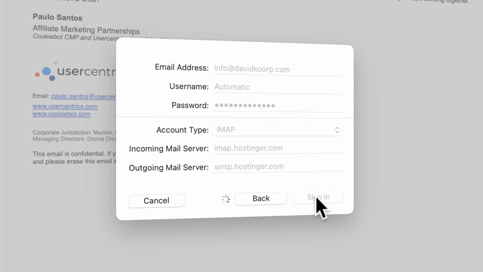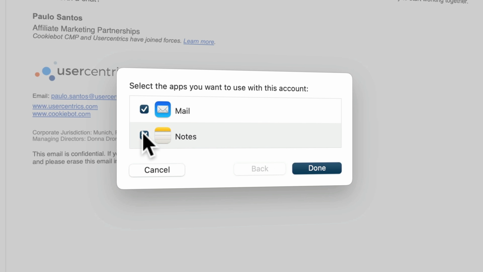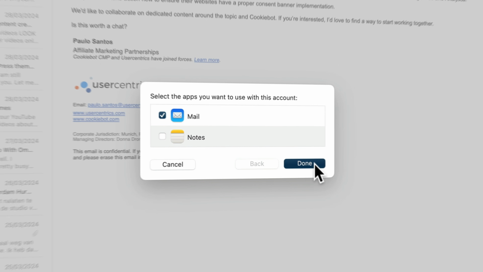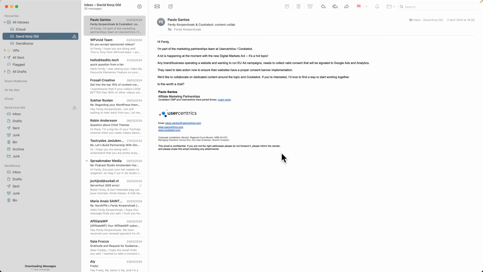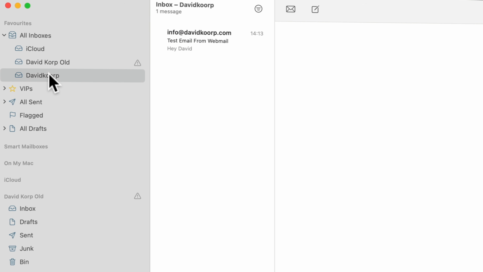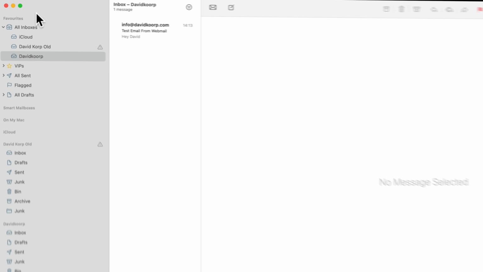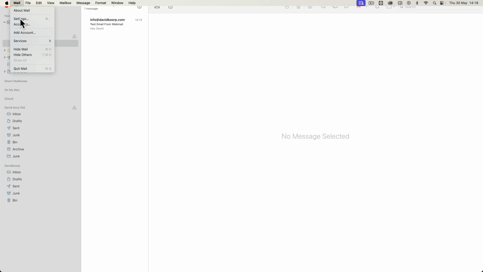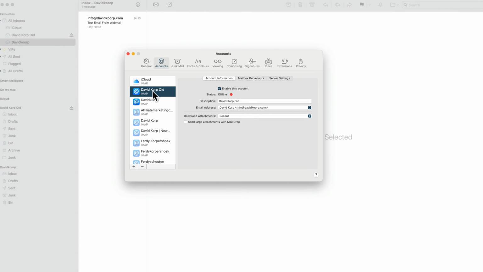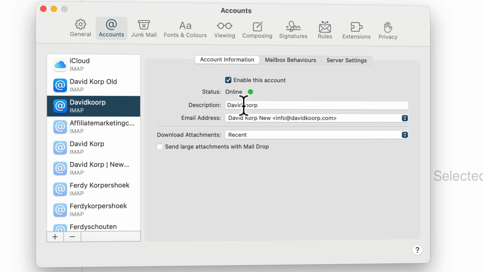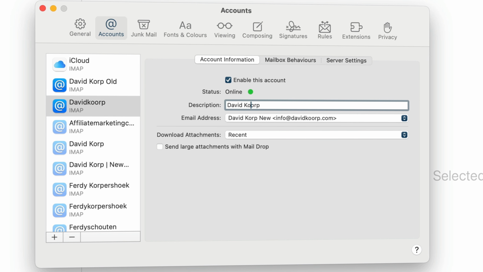I click on sign in and I want to sync my emails, not my notes. So I click on done. And if everything is working, then I should see that one email I sent to myself. And there it is. So now I know it's working. So let me click over here. I go to mail, settings, David Korp. I call this one David Korp new.